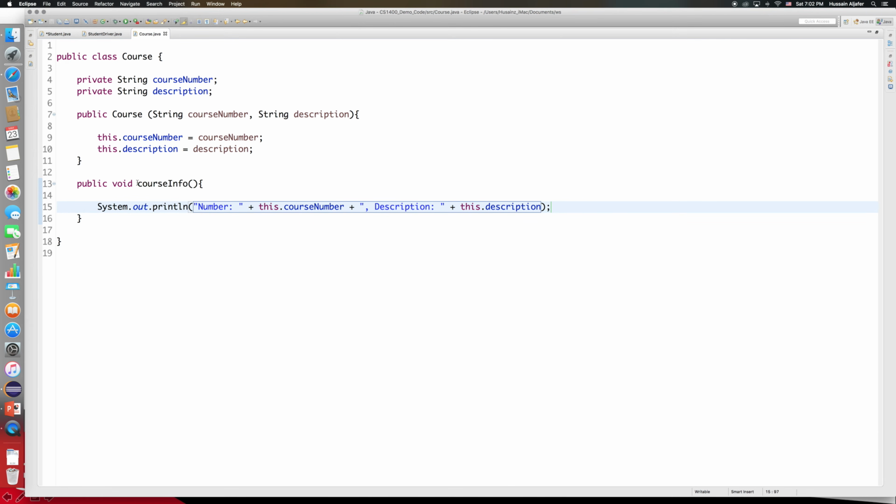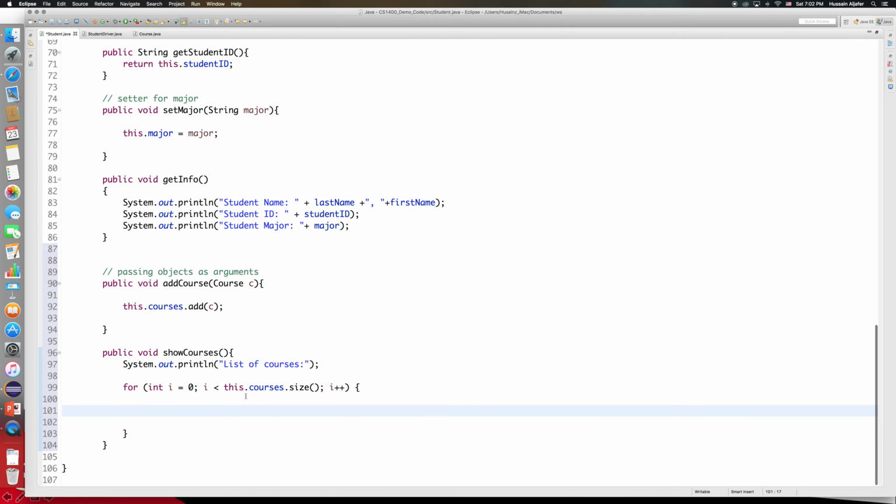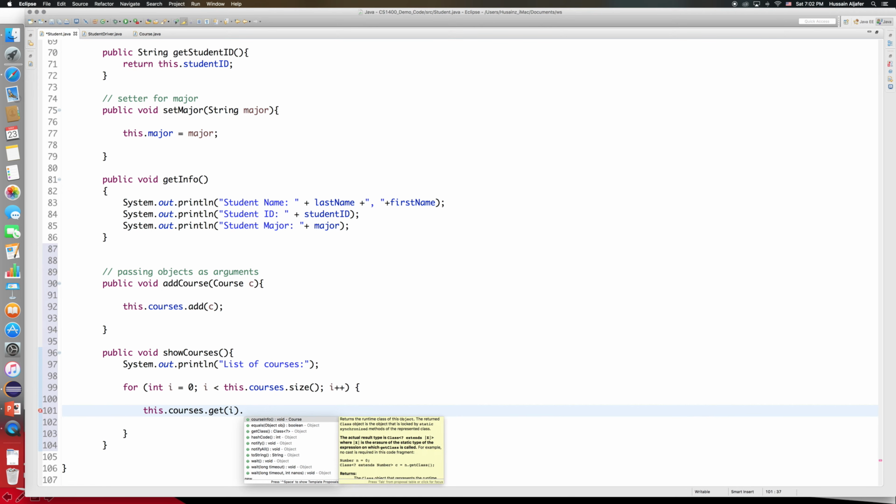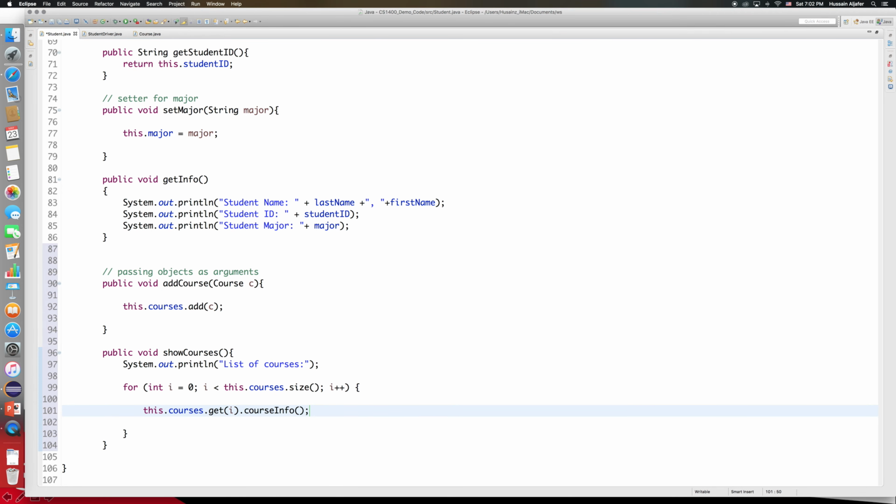If we go back, we have courseInfo, and every time I loop over this courses ArrayList, it's going to provide me with a course. So inside my for loop, when I get a course from my courses, I will say this.courses.get whatever is at index i, and call the getCourseInfo or courseInfo method on that. So this is going to show me all of my courses.